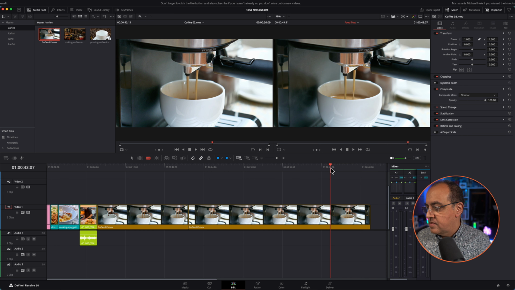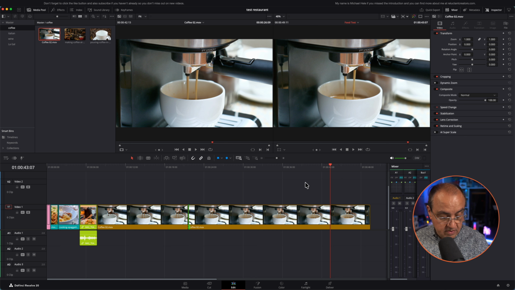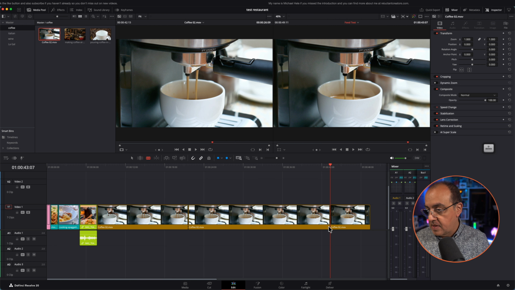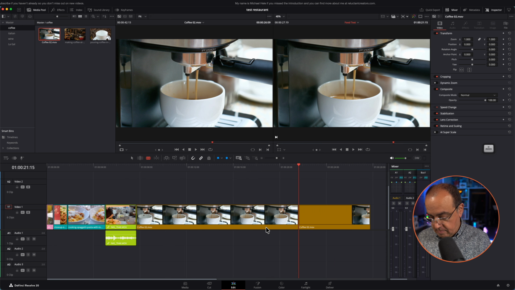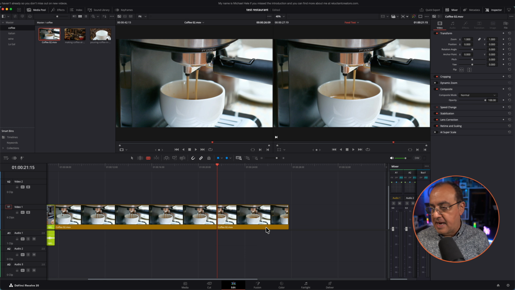Now I could, if I press A, drag this clip in at the moment and shorten it. But we're not doing that at the moment. That's something we'll do in the future. Or I can go back to B, blade, cut that, and then press delete on this one. And then you'll see the clips move.